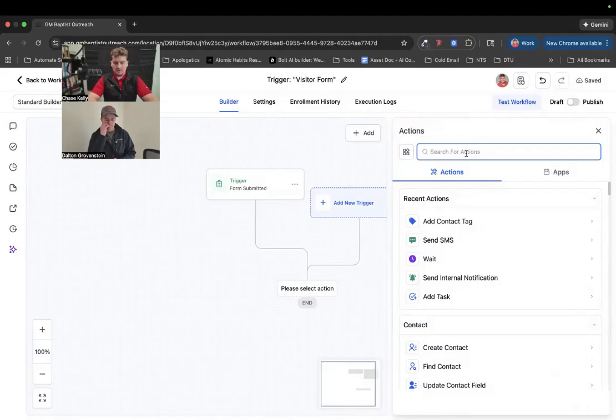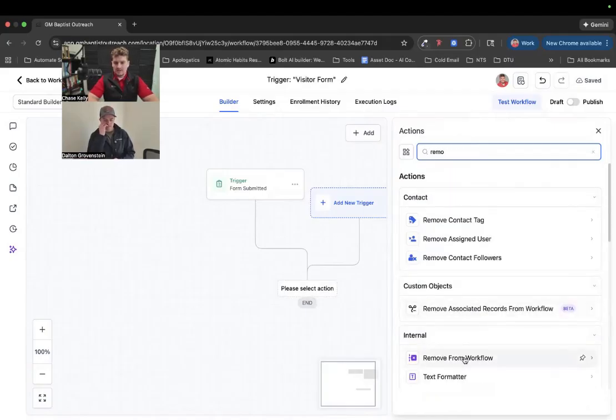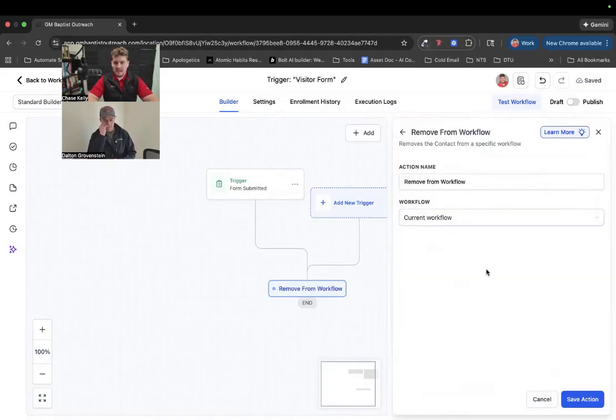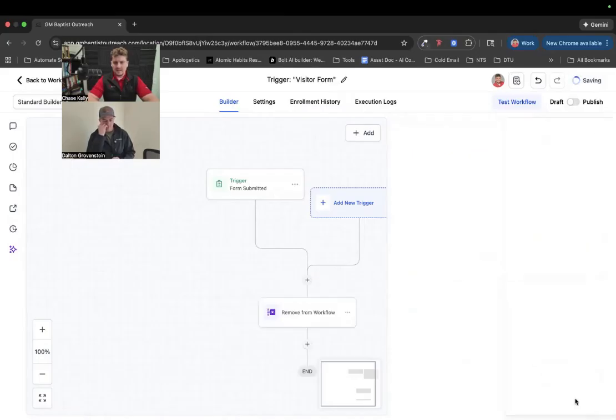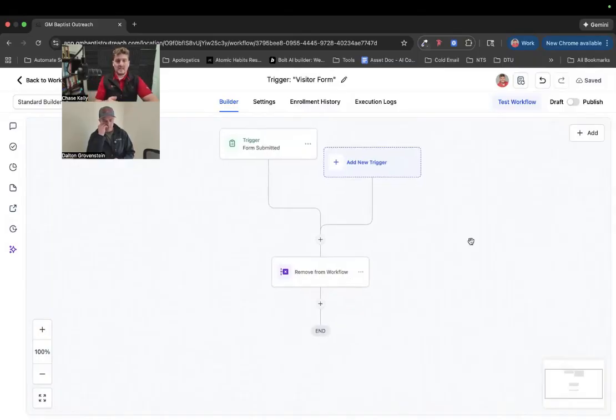So we're going to do remove, and it's going to be removed from workflow. And then what workflow? We're going to say another workflow, and then we're going to change this to the text visitor workflow. So the first thing we do is remove them from another workflow, the text visitor one, and save action. What that does is immediately remove them from that other workflow, and now we can say something different to them on Monday because they have filled out a form versus them getting that other text message.